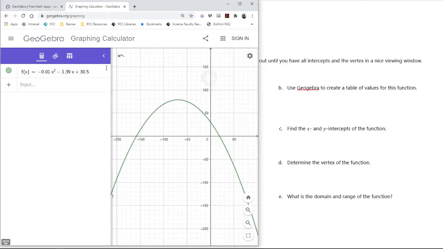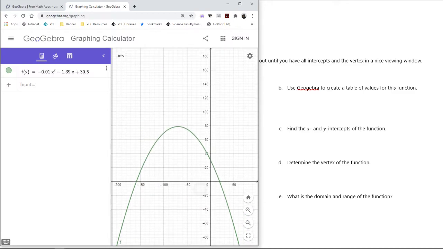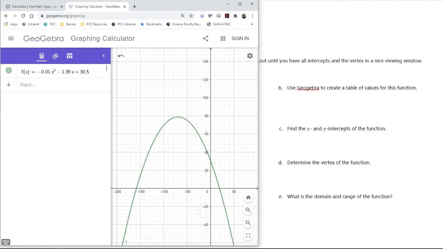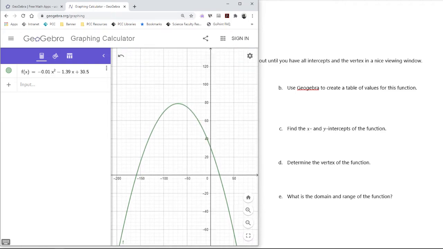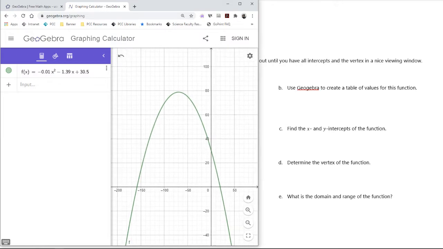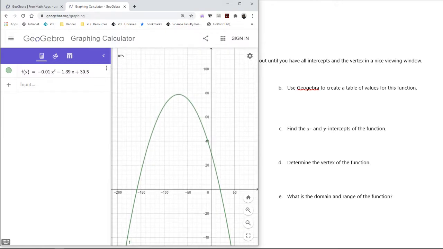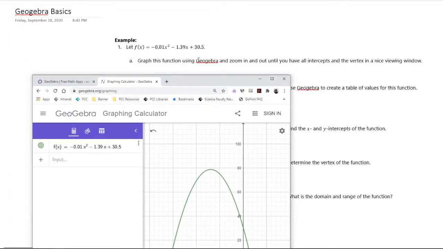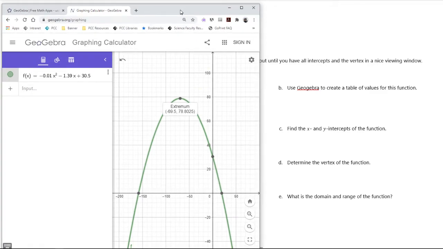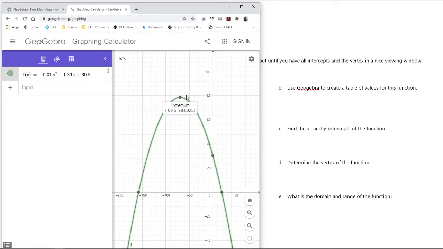I'm going to go ahead and, I really don't need to see all of that down underneath. Stretch this vertically a bit. That seems to be a pretty nice viewing window. So the instructions, let's read those. It says to graph this function using GeoGebra and zoom in and out until you have all the intercepts and the vertex in a nice viewing window. Remember, the vertex to a parabola is that turning point, either the top of the hill or the bottom of the valley if the parabola was upward facing. So I've got all of that information shown here.